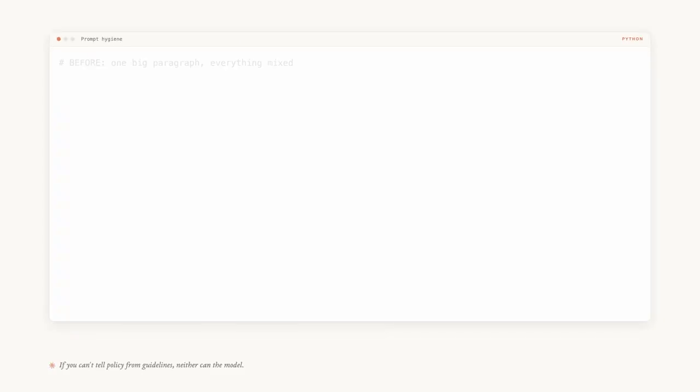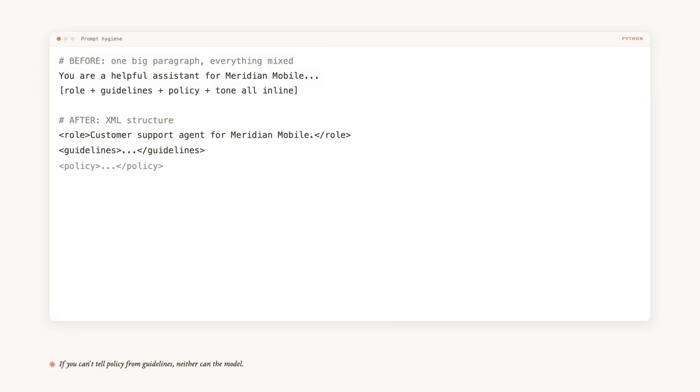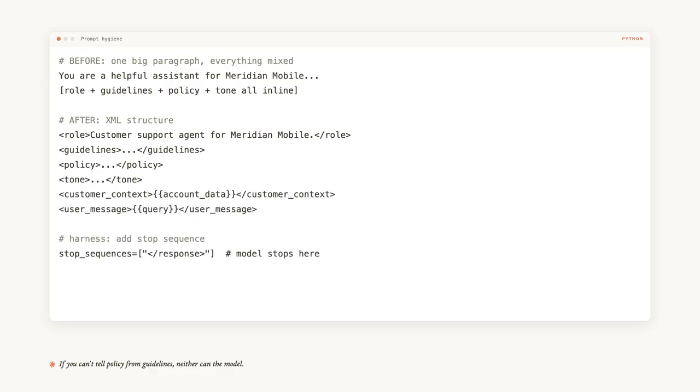General cleanup before targeting specific failures. Rule: if you cannot tell guidelines from policy from data in the prompt, the model cannot either. Fix: XML tags for role, guidelines, policy, tone, customer context, user message. That single structural change improved a failing test case before any targeted instruction was written. Also, add a stop sequence. A closing XML tag as the stop signal prevents runaway output. This matters most with structured or nested schemas.